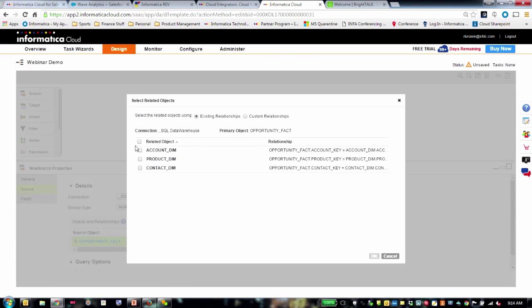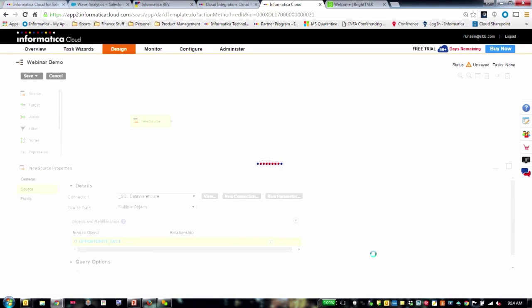And I'm now picking what's known as my dimension table. So Informatica Cloud automatically recognizes for that fact table, these are all the related tables that surround that fact table. So going ahead and clicking OK, what we've basically done is taken the full contents of that data warehouse. We've denormalized the data into one large data set, and the data is now ready to be loaded into Salesforce Wave.